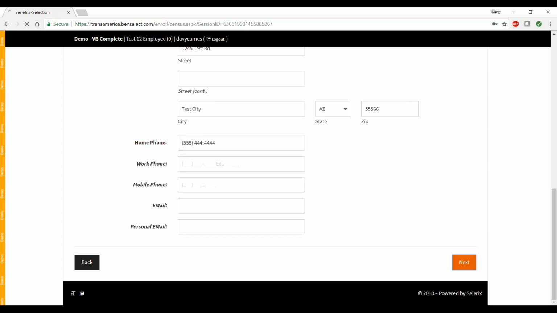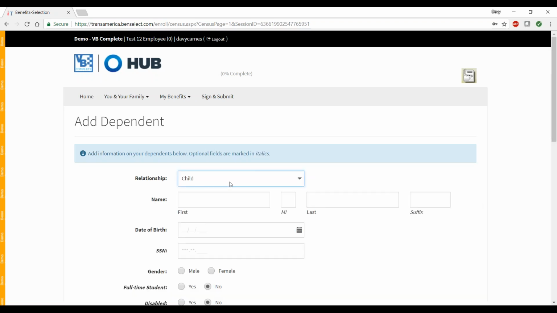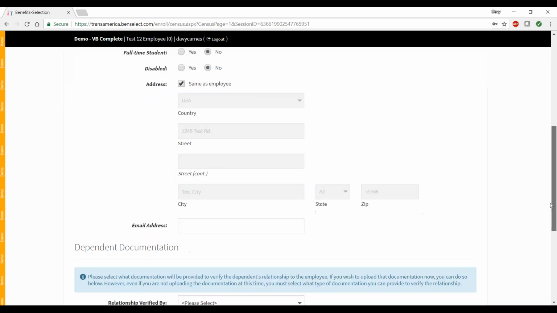All right, click Next, and we move into the dependent screen. I've already got a spouse loaded in here. Dependents can also be loaded via the census file if you have that information on hand. Otherwise, they can be entered as the employee enrolls. So if we need to edit an existing dependent, click the pencil. If we need to add another dependent, click the plus sign. Any of the relationships that you allow, if it's grandchildren, wards, those kinds of things, we can add into the list.